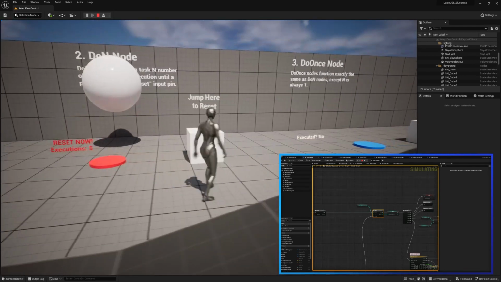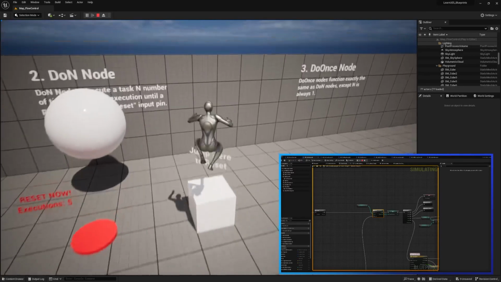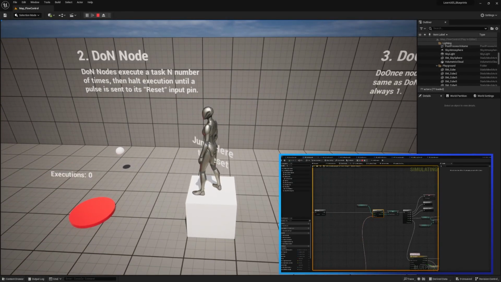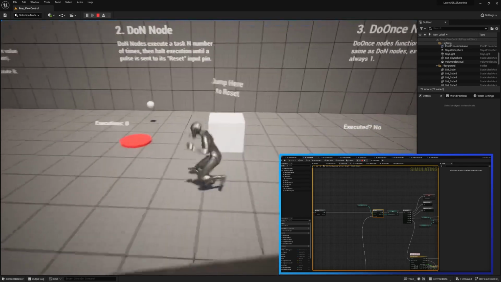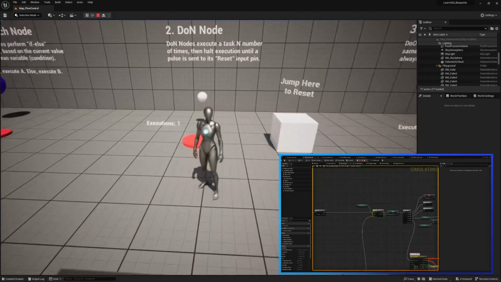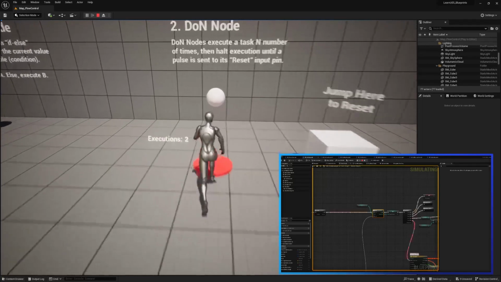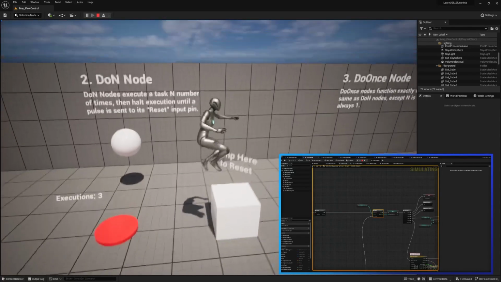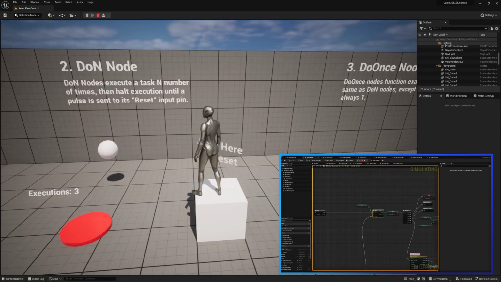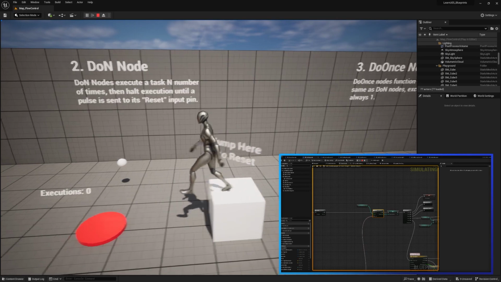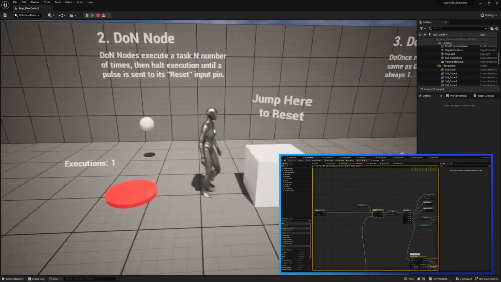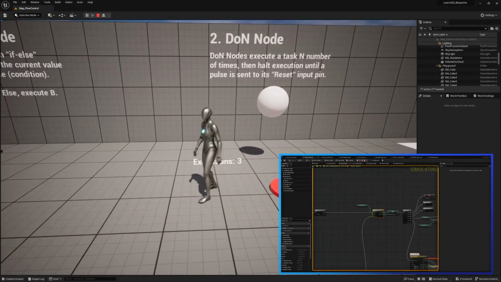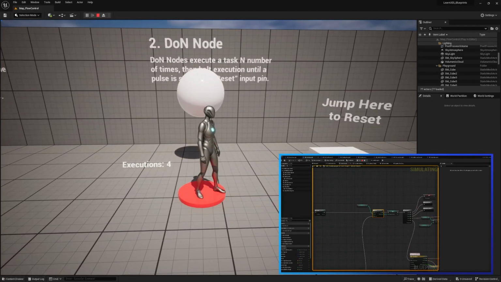However, I've got our handy button here for resetting. And it fires the reset pulse and allows us to continue again. You can reset at any number of executions. You don't have to reach the maximum number. And it sets everything back to 0 and lets us continue to play.